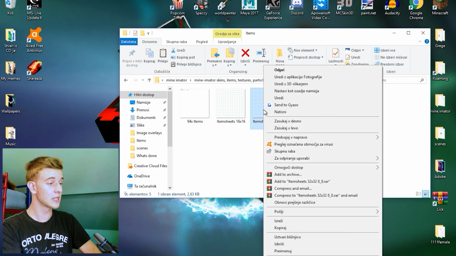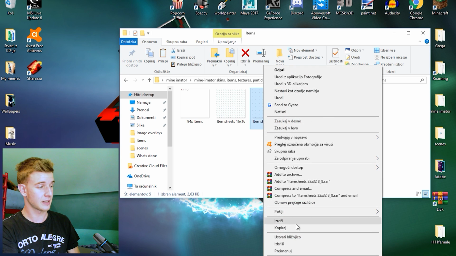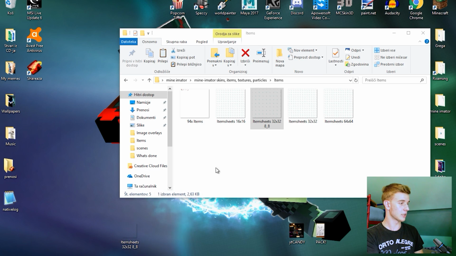I want to use this texture as my base. Copy this texture, paste it on the desktop. I always want to keep a backup in this file so I don't lose it.